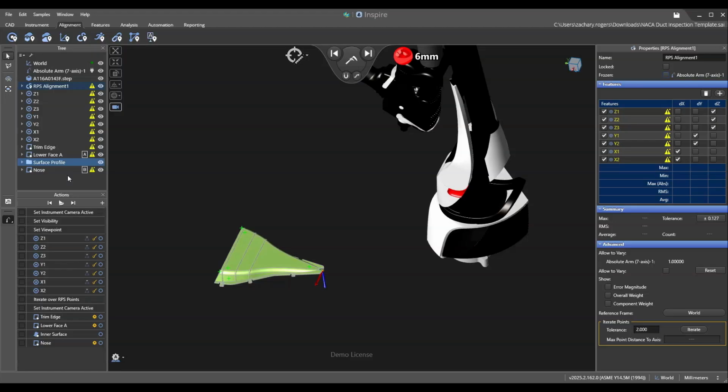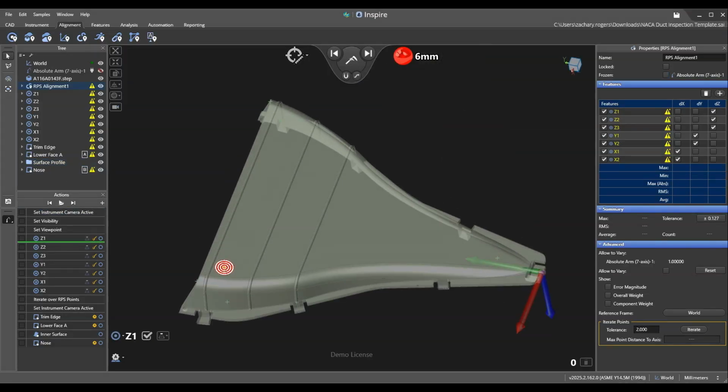We'll start off with the standard RPS alignment here. For this example, my RPS alignment is comprised of all surface points, but the same iterate process will work for surface points used with any mixture of features used in an RPS alignment.